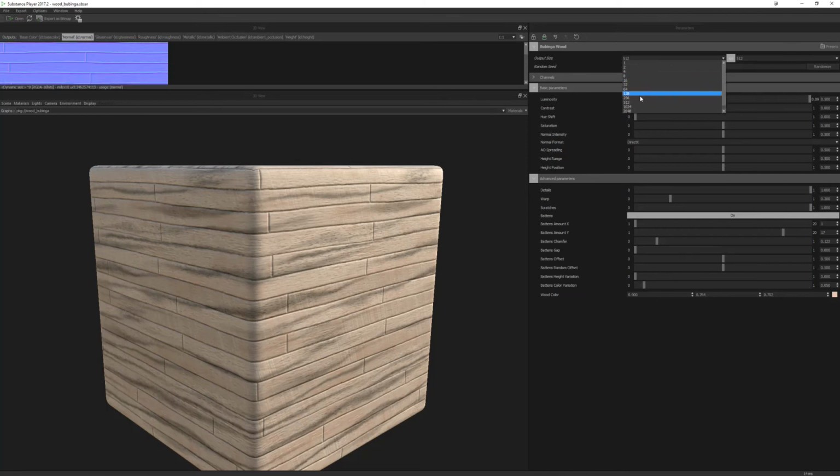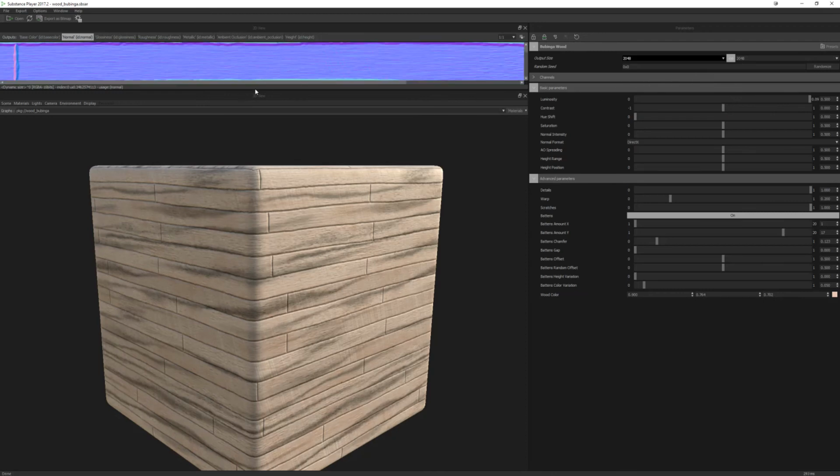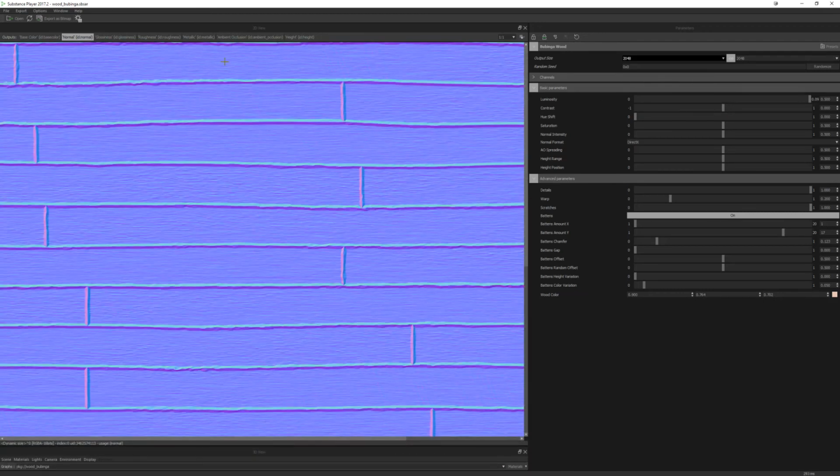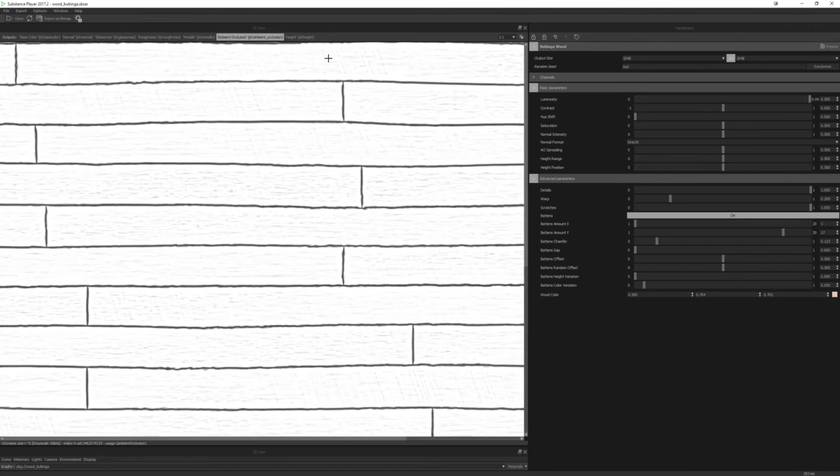Let me just go to 2K for our purposes. You can see I create my normal map, my glossiness map, the roughness and metallic we don't use, but this one actually has ambient occlusion. And so we'll do this one real quick just to show you how that would work.